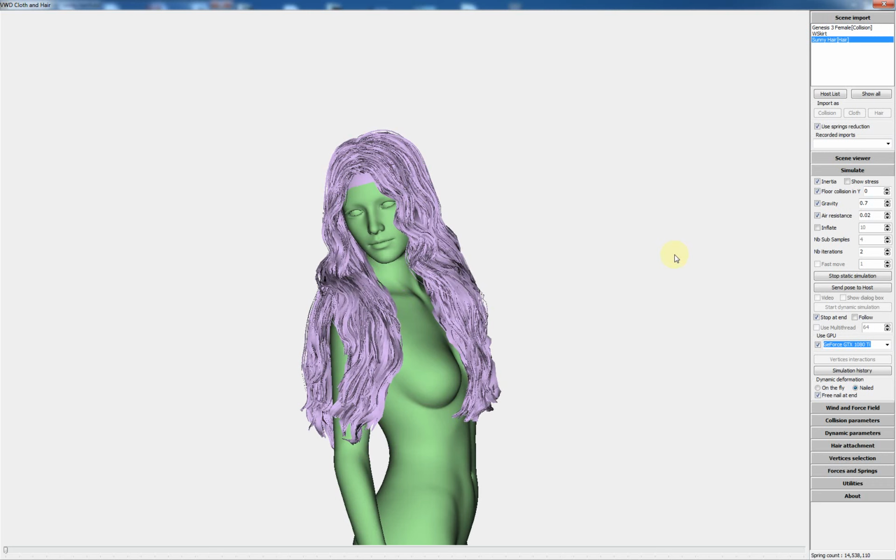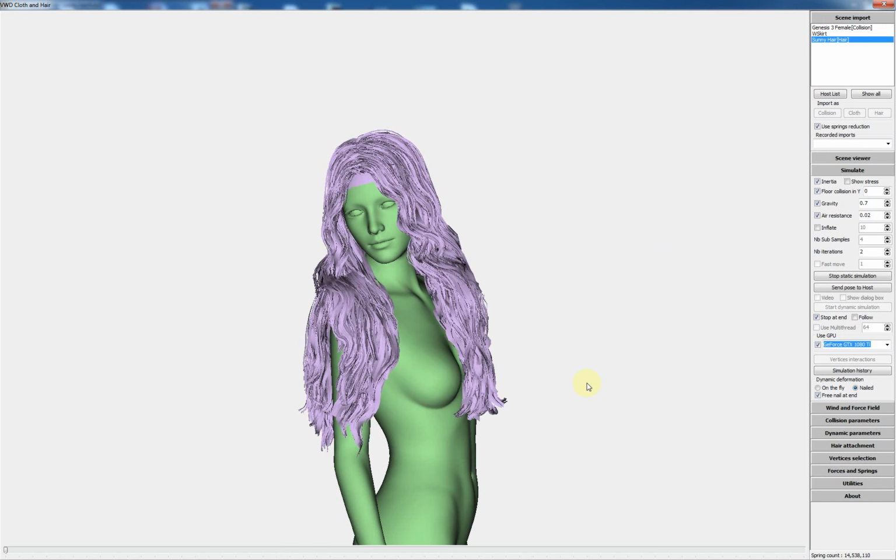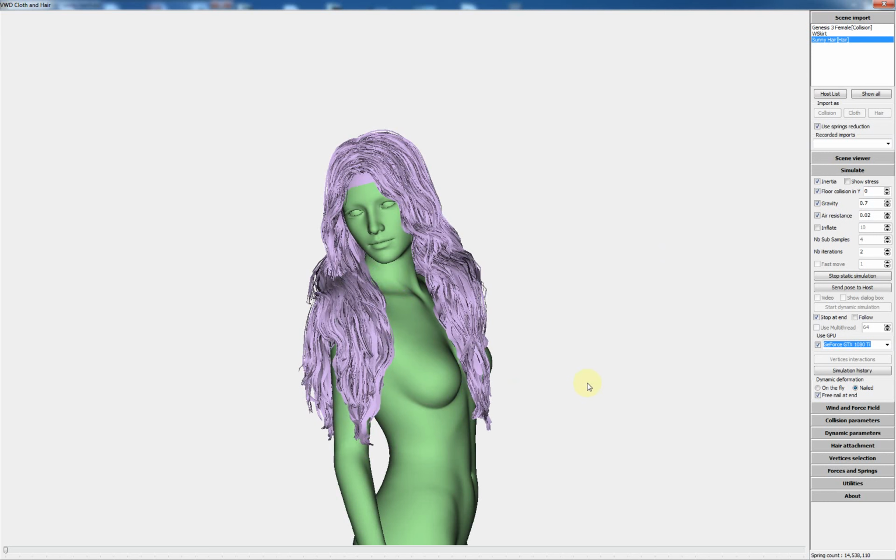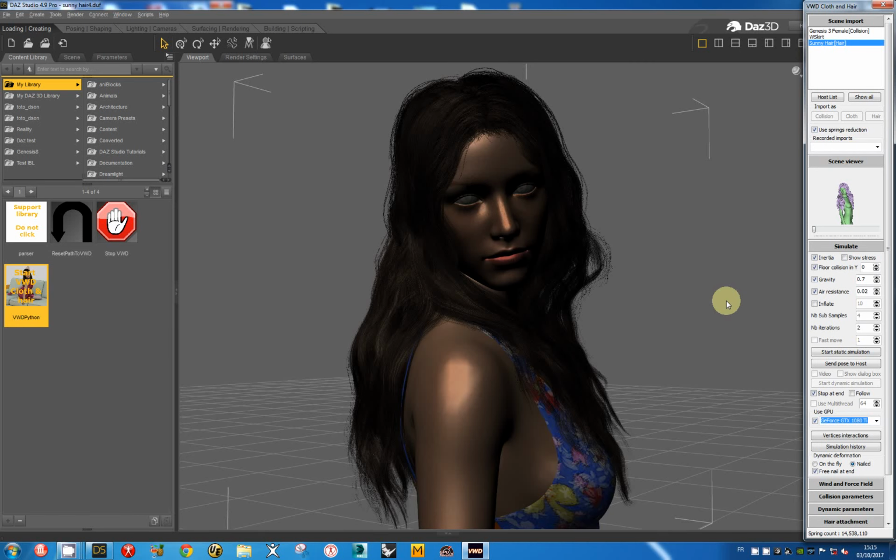There is a bit of movement at the bottom of the air. Okay, it is correct, I think. Okay, I stop the simulation. And now I can send the simulation to the host, to the studio.